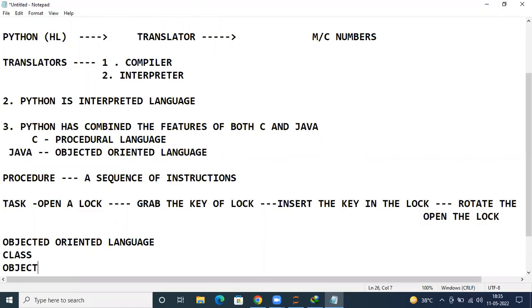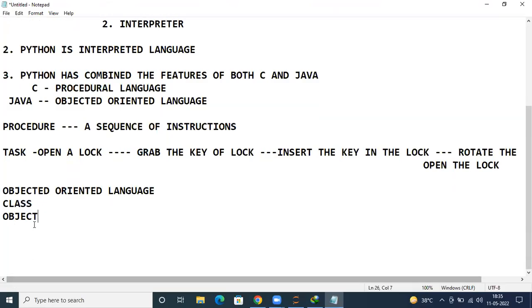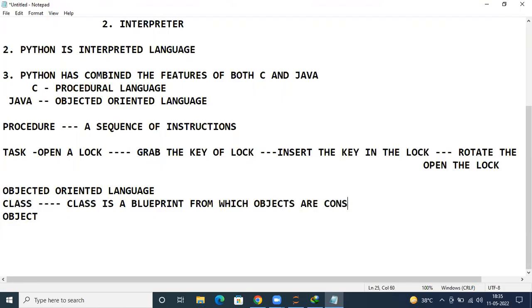So what is a class? I will give you an example for a layman. I consider that you are not technical people, so you will understand. Class is, understand everyone, a blueprint. First of all, class is a blueprint from which objects are constructed.